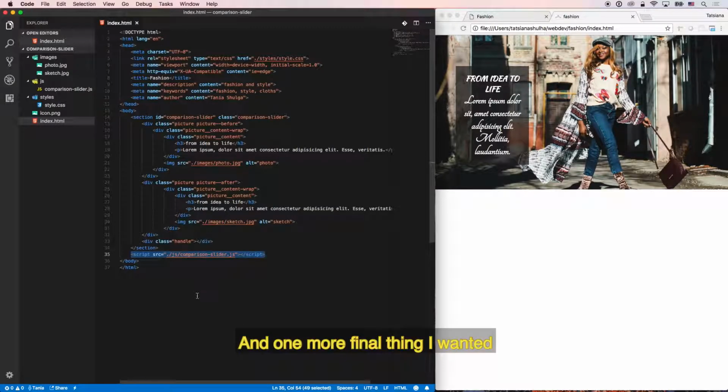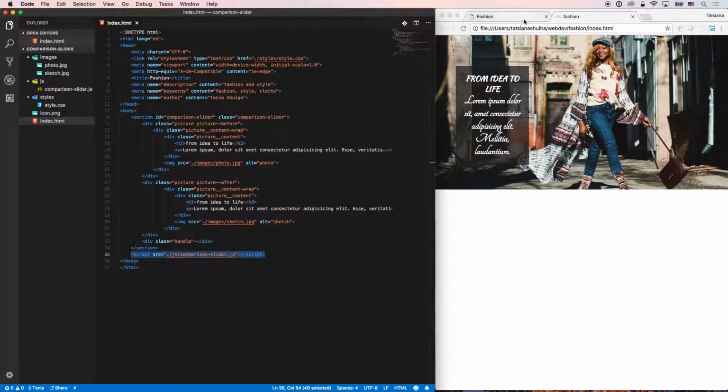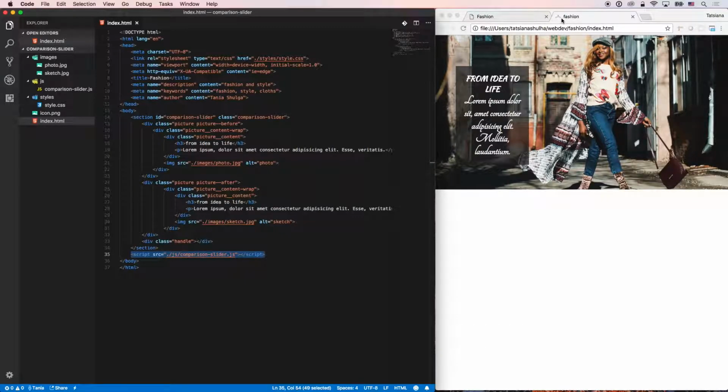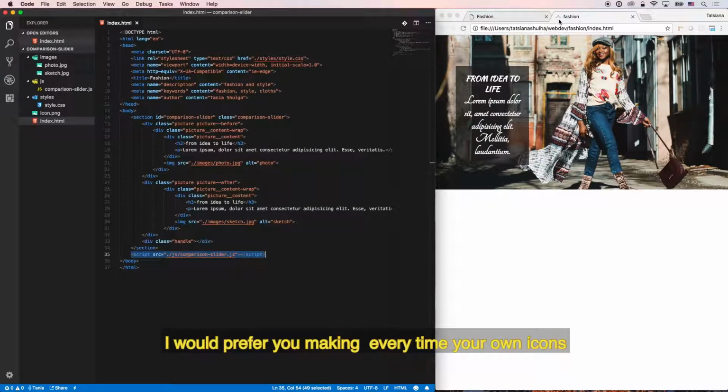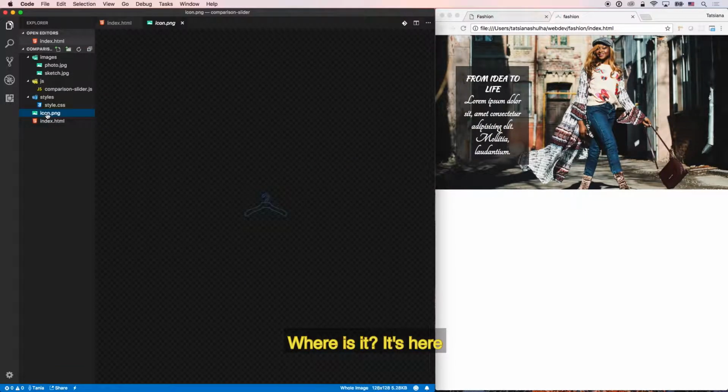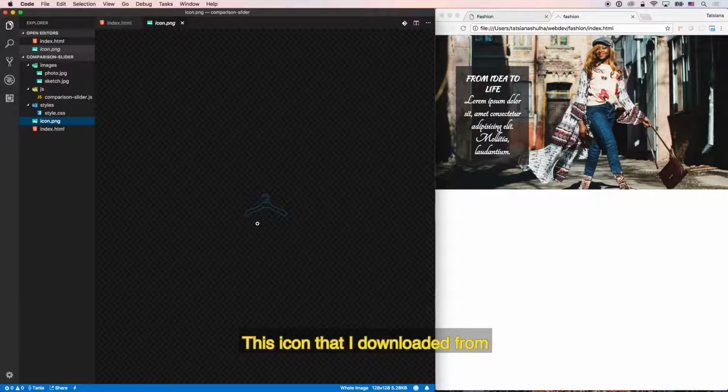JavaScript. And one more final thing I wanted, you see, you can have your icon, or you can have this document by default icon. I would prefer you making your own icons every time and applying them to your websites. That's why I prepared these. Where is it? It's here. This icon that I downloaded from Icon Finder and just changed the color to this blue jeans color.